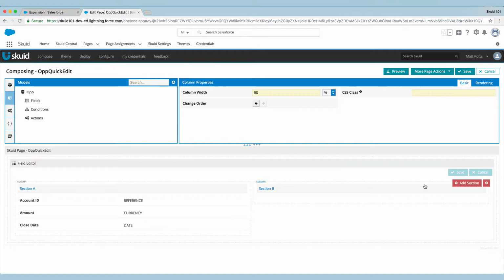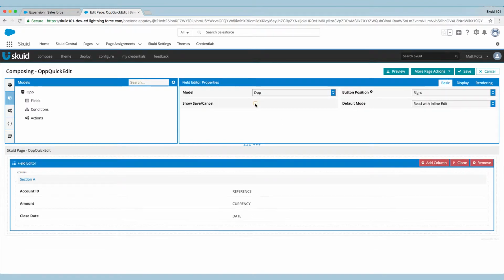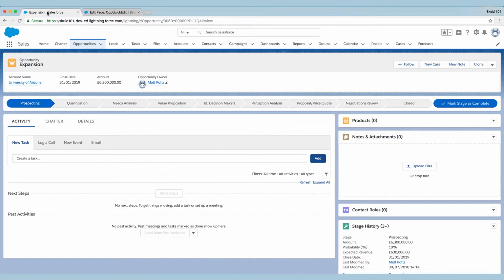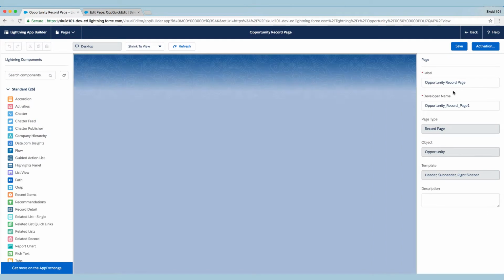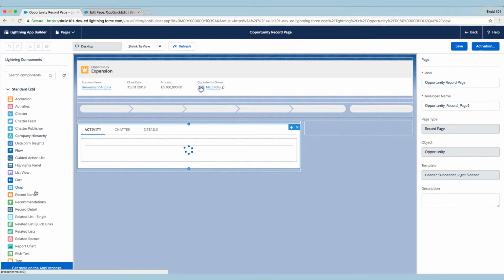I'm just going to get rid of this empty column over here. I'm going to take off the show, save, cancel because that's going to happen automatically on the model, and I want to make sure this field editor opens in edit mode, and that's our Skuid page done. So we'll save that. We'll go back to our Lightning page. We'll go and edit this page because we want to drag in that Skuid page that we just created.